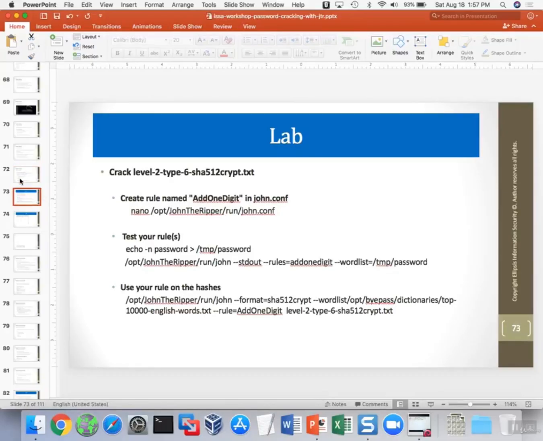So now you're going to do the lab. This lab actually spans 2 slides, so we'll walk through it. You're going to create the add 1 digit rule for yourself. You're going to test it and make sure it actually works and does what you expect it to do. And then you're going to use the add 1 digit rule on level 2 type 6 SHA-512 crypt. You're going to crack that file with your add 1 digit rule.